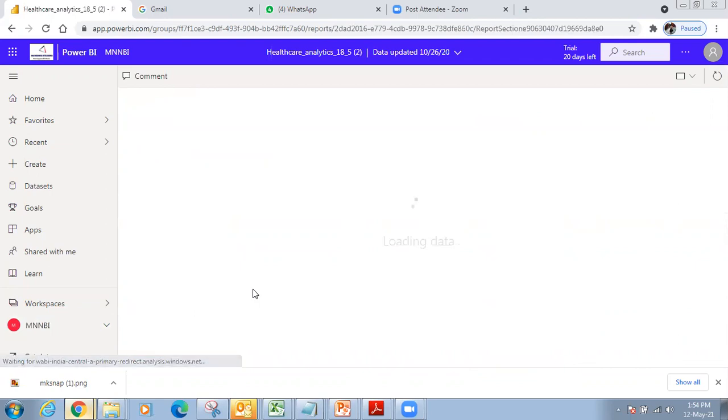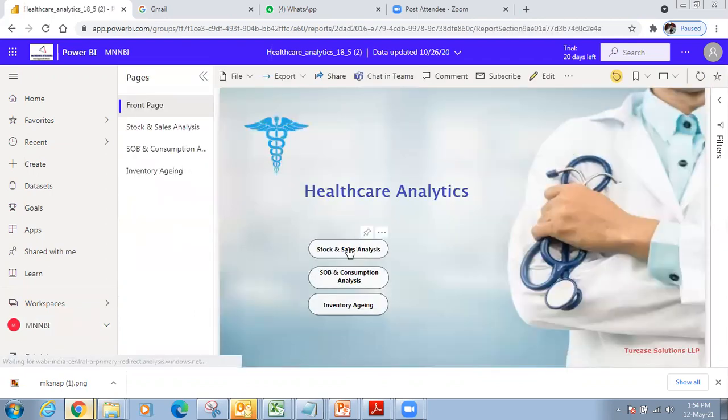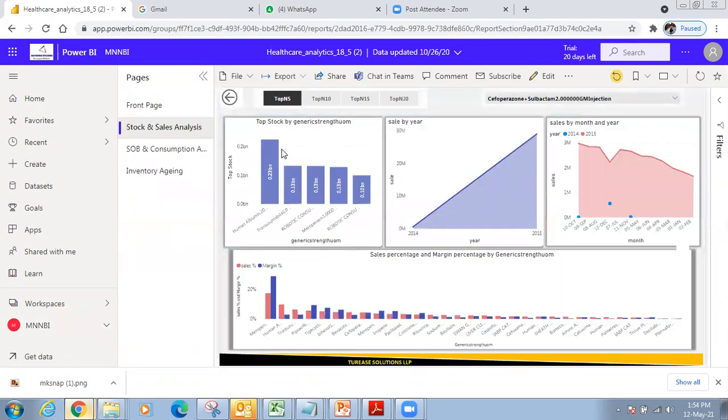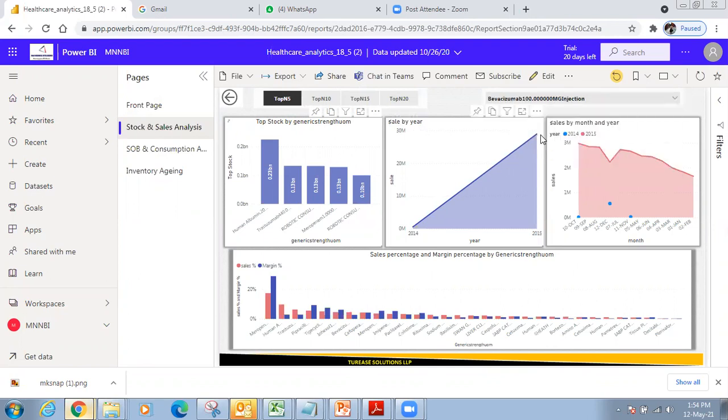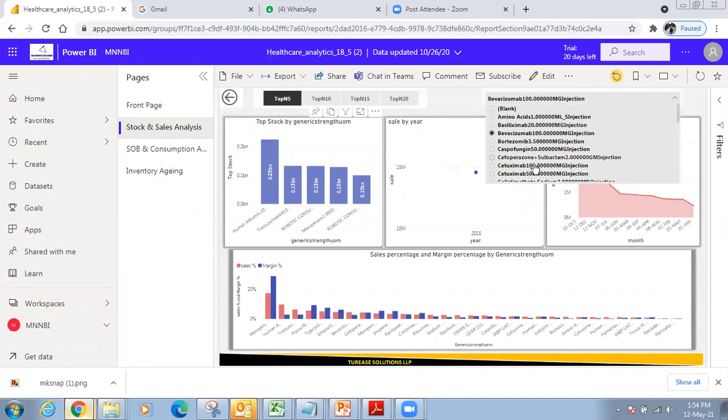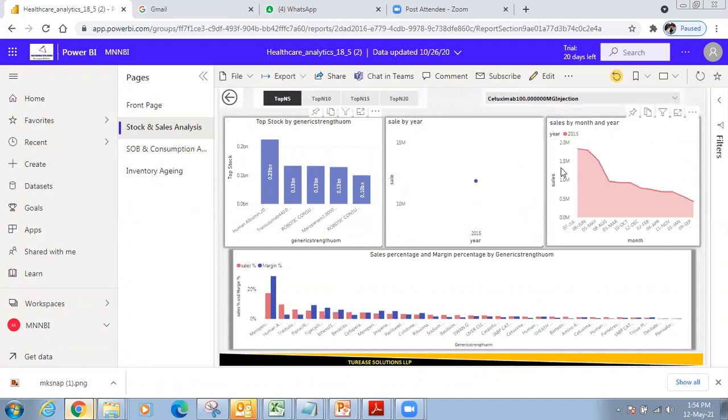I click on this. My stock and the sales analysis. So these are my stock by generic strength in the top 5, top 10, top 15. And this is sales per year, you can see that, okay, fine, various items. You can actually also do it across year on year, then sales by month analysis, and then similarly sales percentage by generic strength.